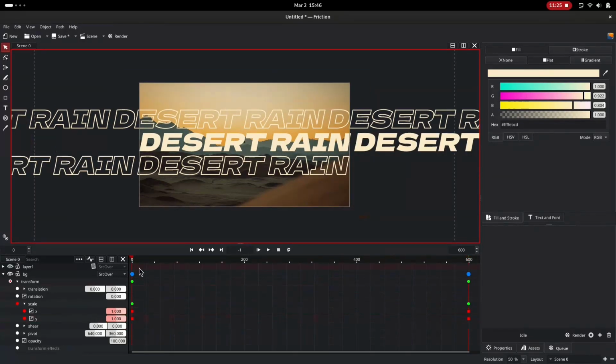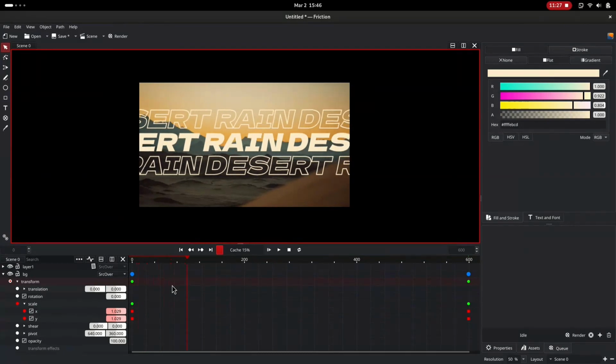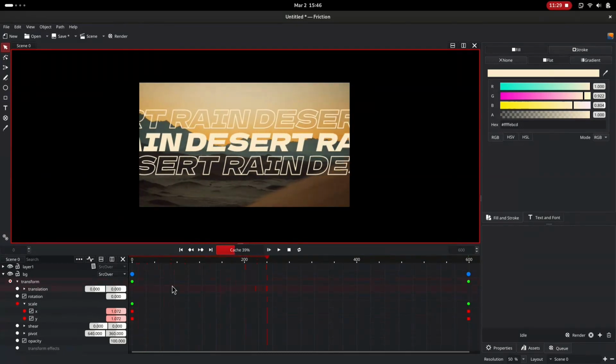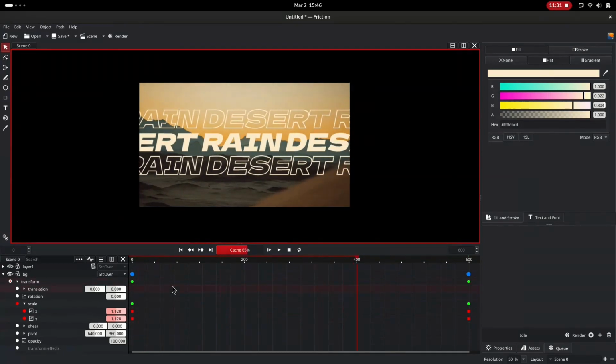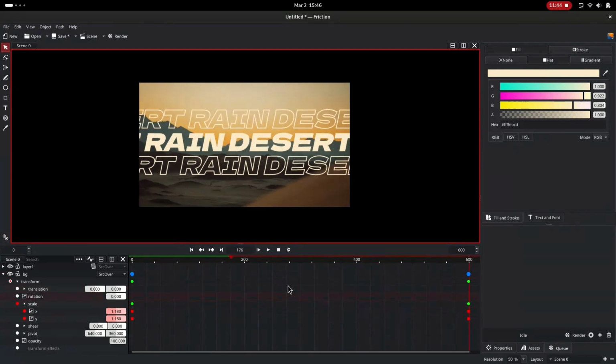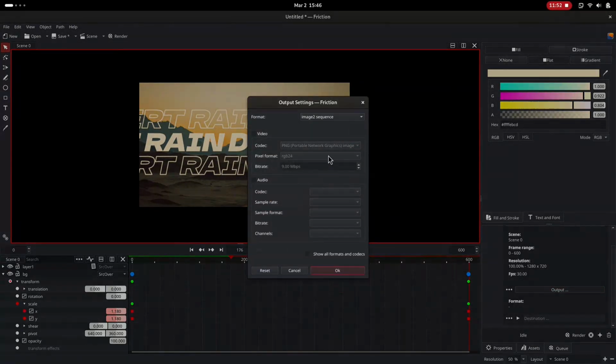Let's preview this. You can see there's a slight movement. Now you can render this. Go to scene and you can select your output to be an MP4 file or Matroska, whatever, and you can render here.